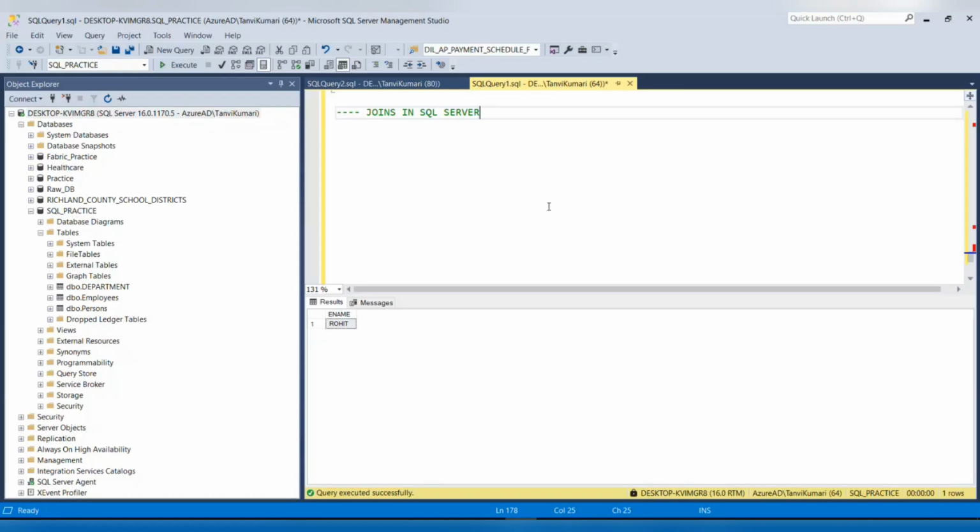A join is used to combine rows from two or more tables based on a related column. For example, imagine we have two tables, employee table and department table.